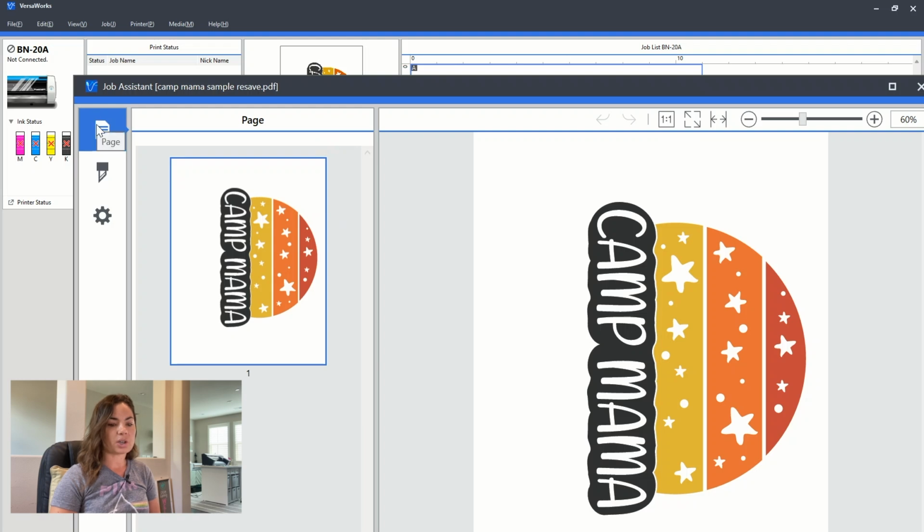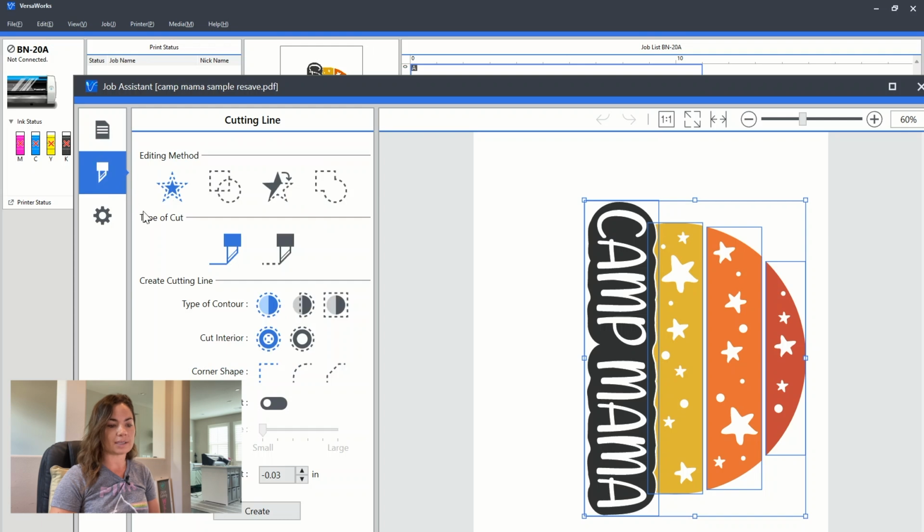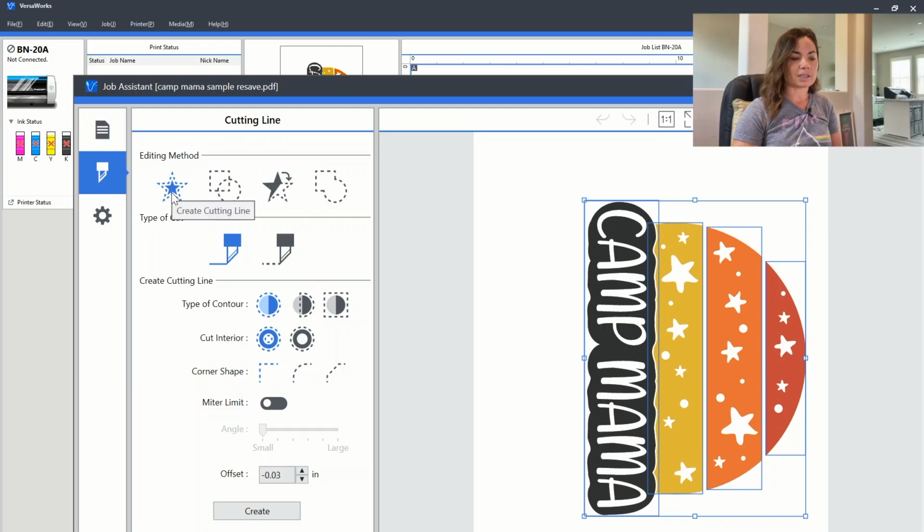So this first tab over here, what you wanna do is click on every layer. The easiest thing to do is just right click and click Select All, okay? So now you can see everything is selected. Then go to the cutting line tab and select the type of cutting.